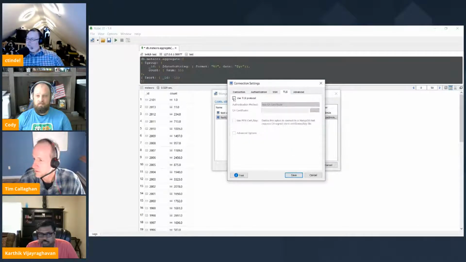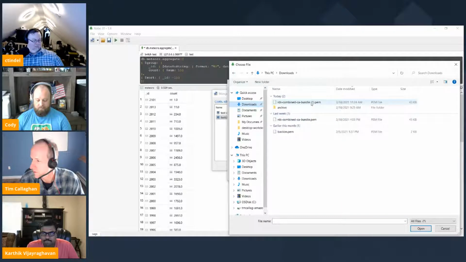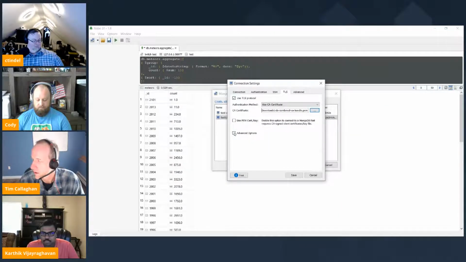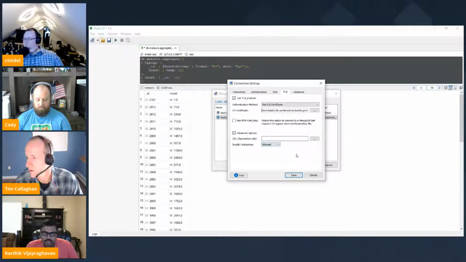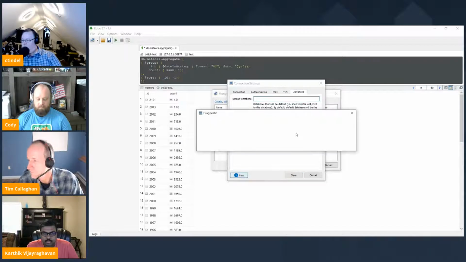Under TLS, this is to make sure we're doing encrypted traffic between our server and the client. We're going to use a CA certificate, do a lookup on it. That too, I downloaded earlier in the browser, so that's right there, the PEM file. You do want to check advanced options, and here we need to be allowing invalid host names since we're tunneling. And then I don't think there's anything under the advanced tab, and we'll do a test here.